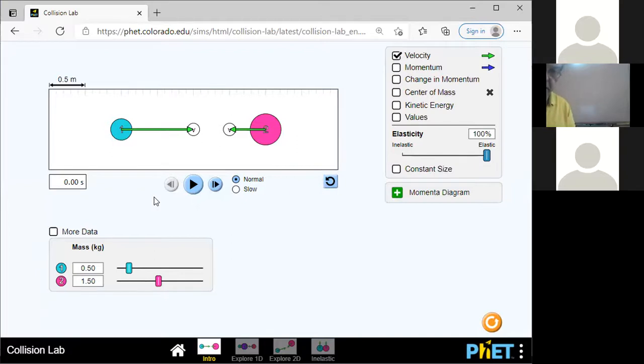I'm going to select velocity. Now I'll select maybe momentum as well. Maybe kinetic energy. And now notice that the slider bar says elastic. Again, I just mentioned this a moment ago. An elastic collision is one where the energy is conserved.